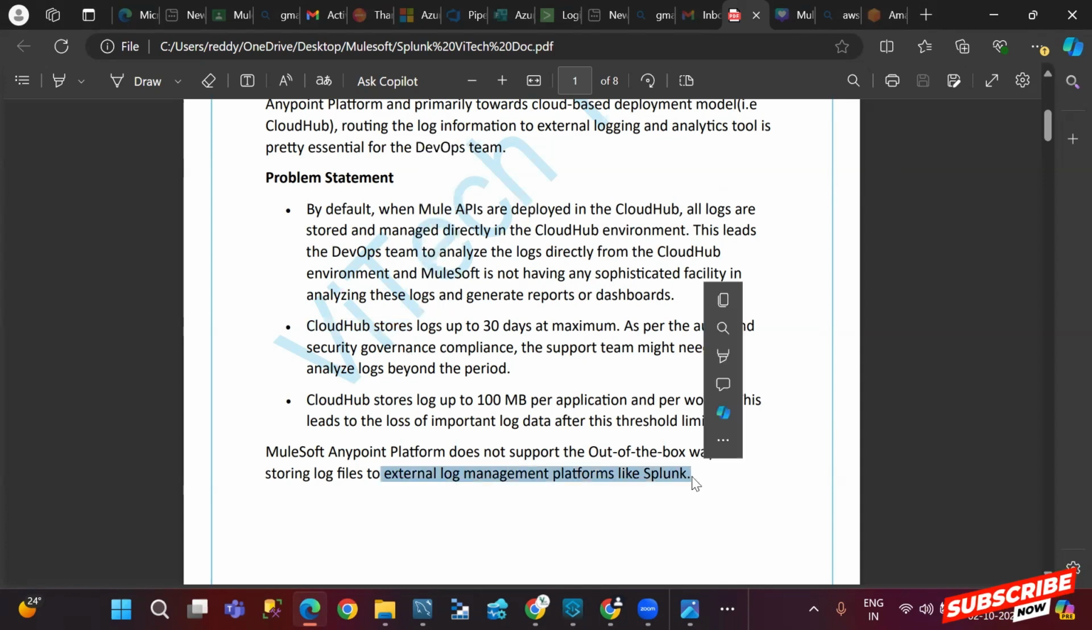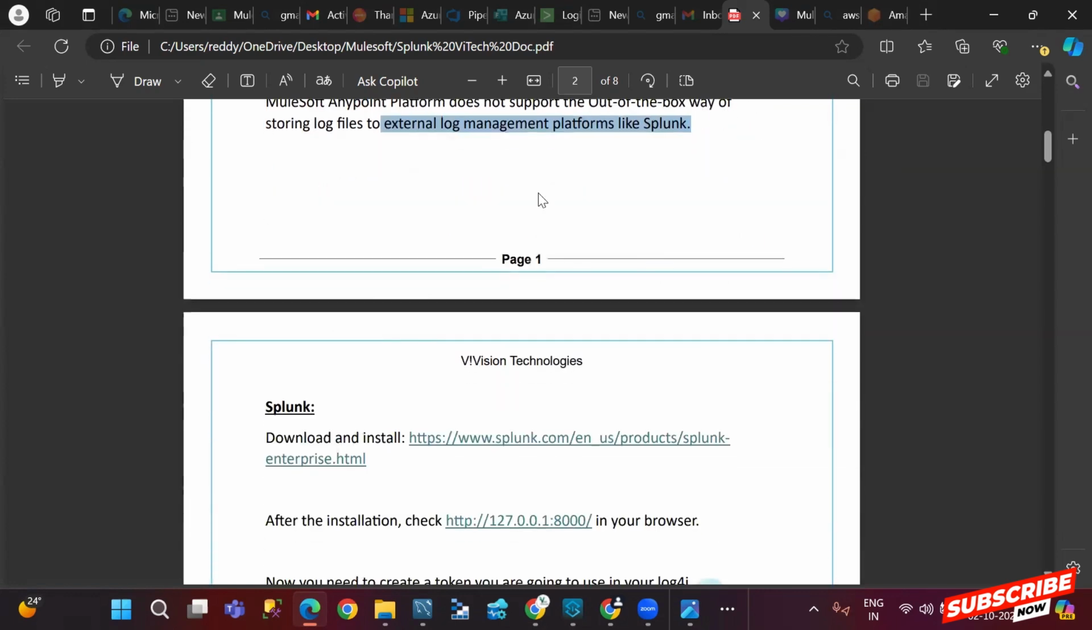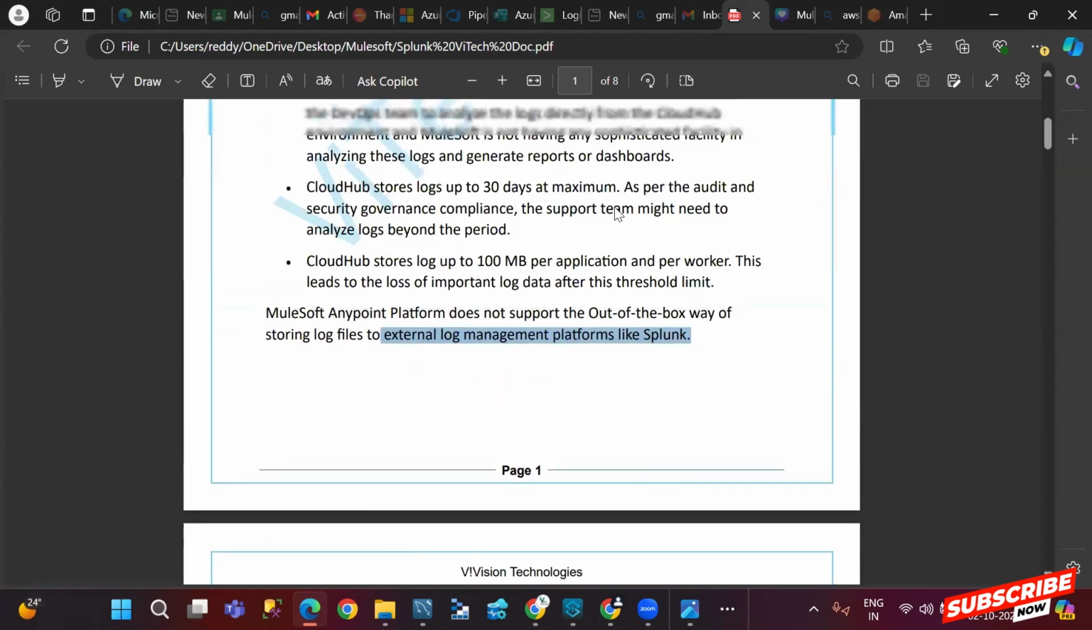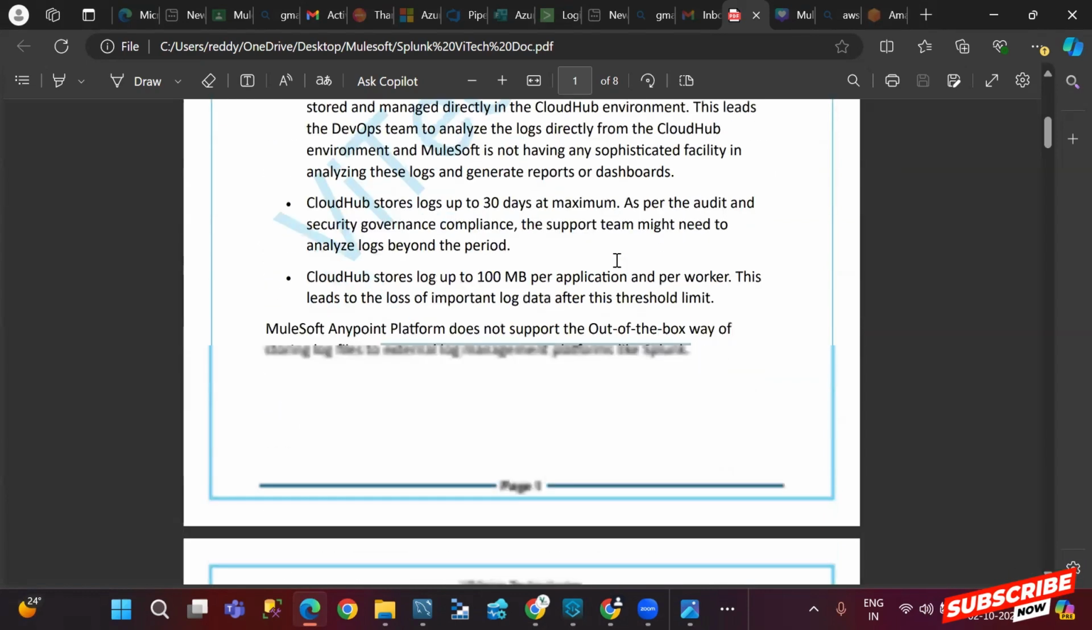There are many tools, but today we are going to see the use case of how to integrate with Splunk, and how the integration is going to happen.